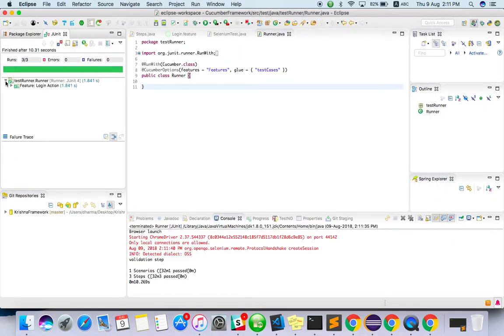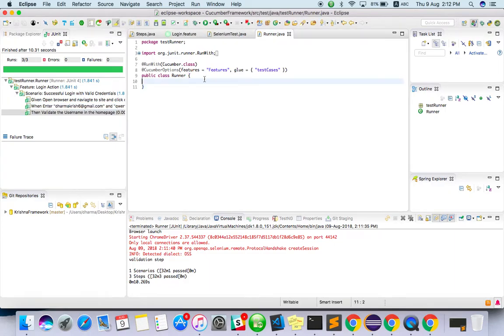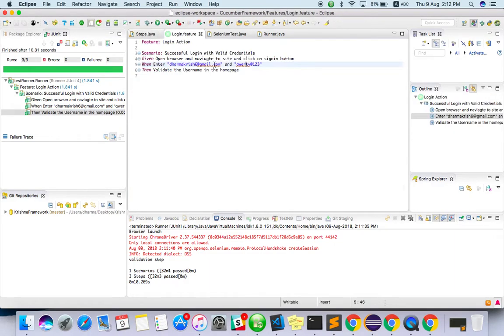Yes. Login successful, done. When enter email and the password is entered, then validated the username in the home page. So this is how we can pass the username and password in the feature file itself.